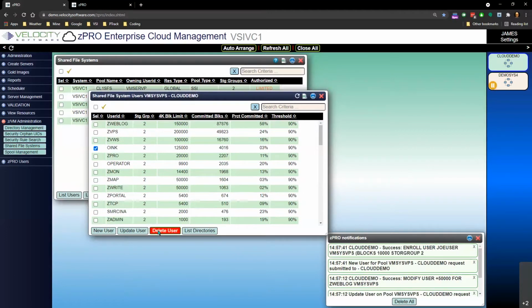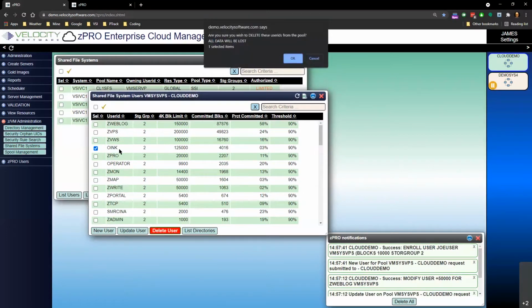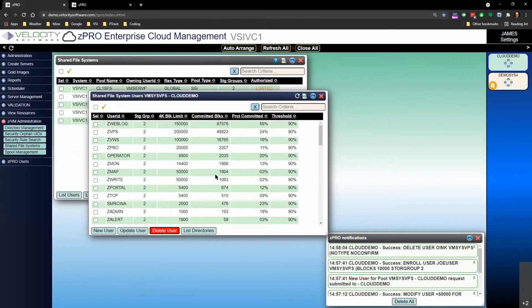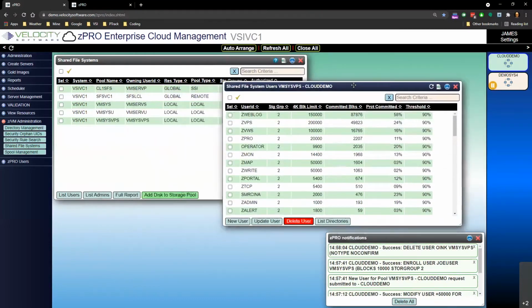Okay. And if you're feeling really out there, like this oinky one using very little space but a lot of blocks, you can of course delete the users. James likes hitting those red buttons. I had to do that. I had to delete it.